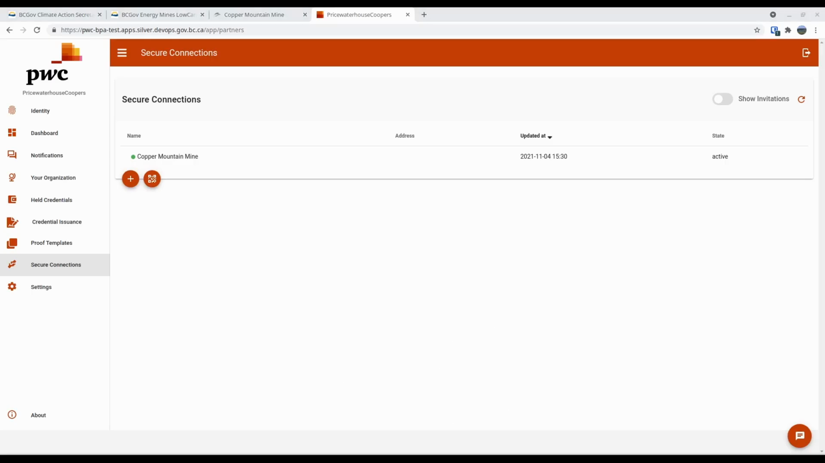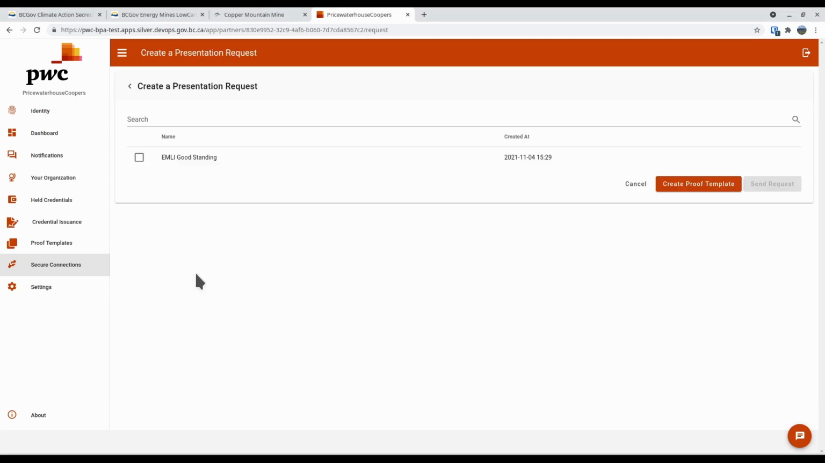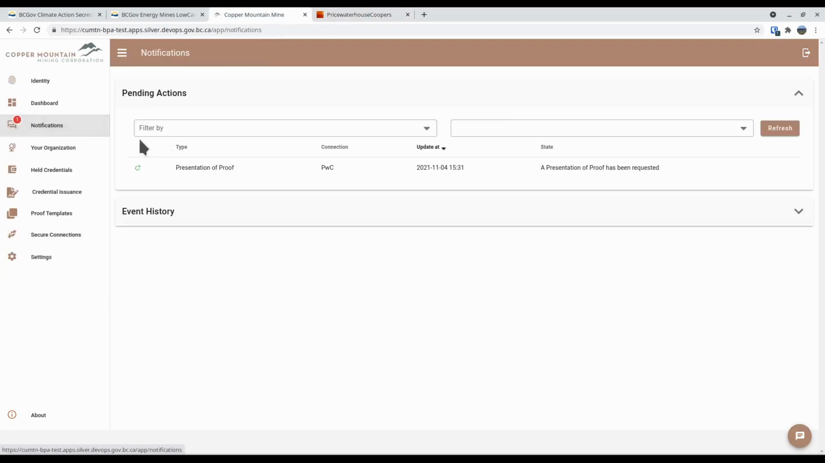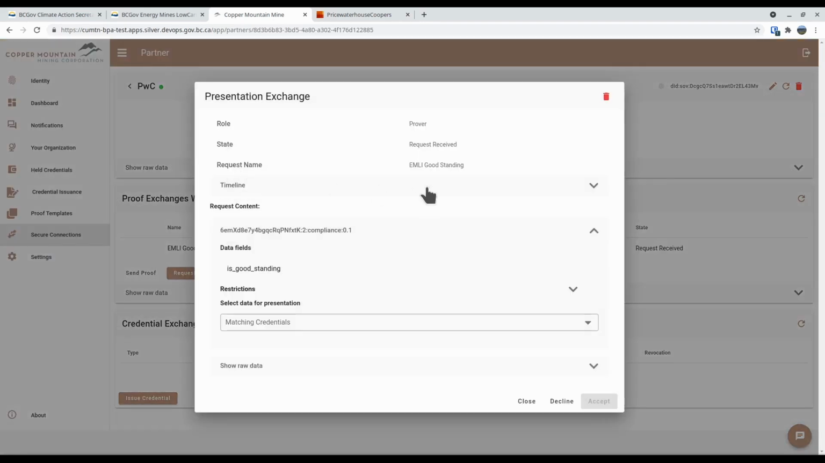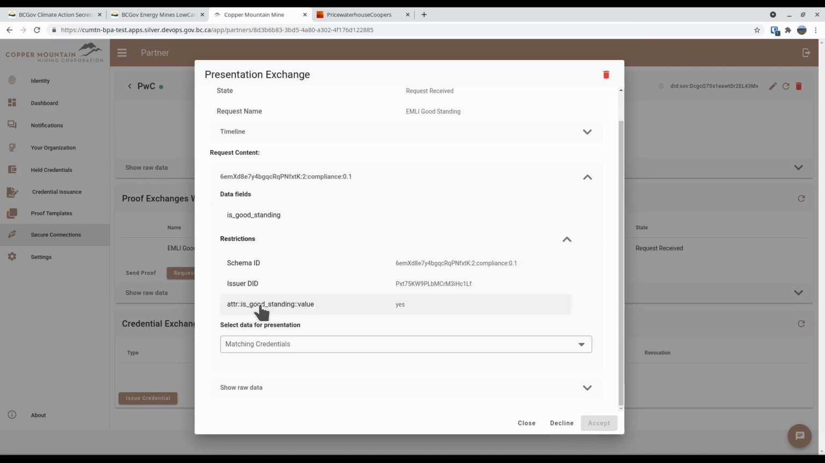We're now going to use that proof template to make a proof request based on those specific details we established earlier. Copper Mountain Mine connection, we're then going to request proof, and we're going to simply reuse that specification we designed. We can send this request. The request has been sent, and we can see that Copper Mountain Mine now has a notification that they've been asked to present proof that they are in good standing. We can see a little bit of the details, that the is good standing value is going to have to equal yes, and that the issuer specifically came from this.